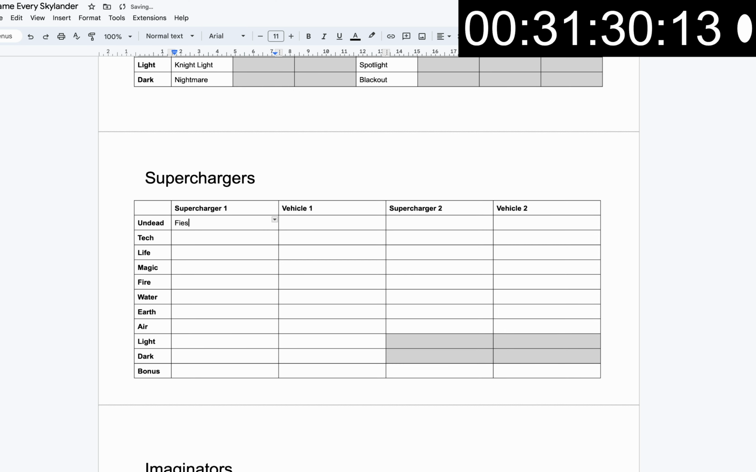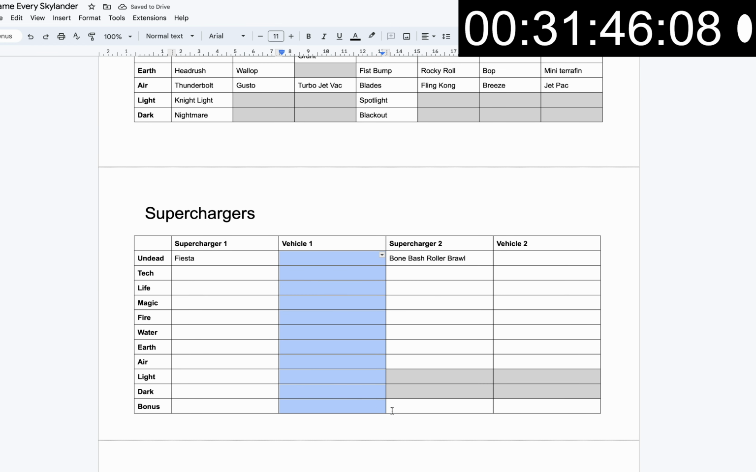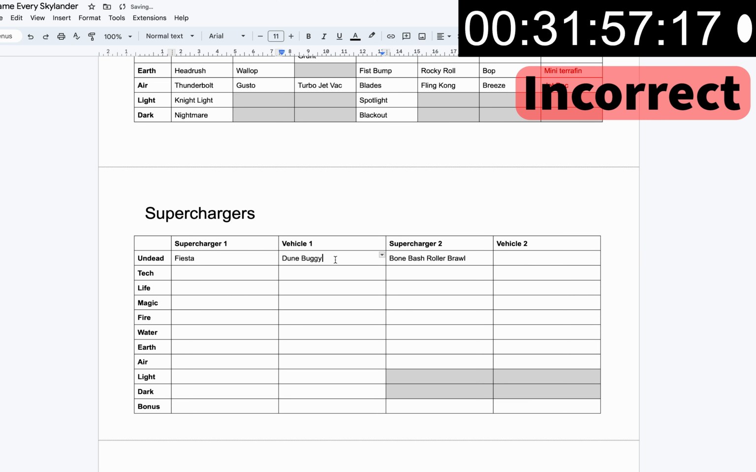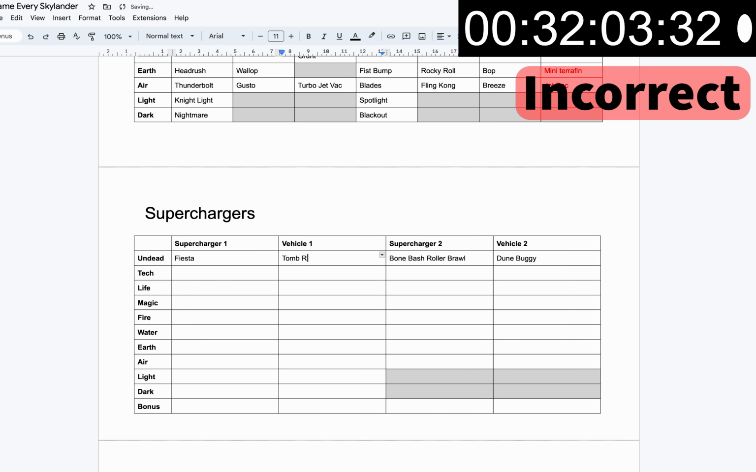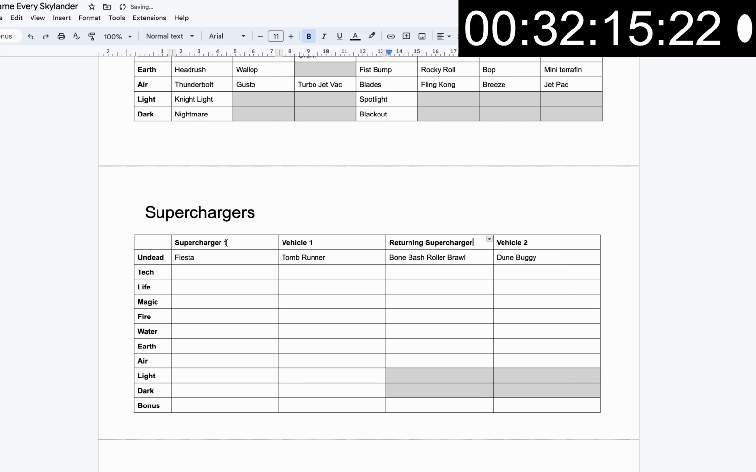Alright, Undead. So we got Fiesta. And, oh no, this and Bone Bash Roller Brawl. The vehicle, I have no clue what the vehicle names are. Like, seriously. I think, is this Dune Buggy? No, wait, no. Rollerball's not Dune Buggy. Fiesta is like Tomb Runner or something, I don't know. Let's change that to Returning Supercharger, and then this one is New Supercharger, just to make it a bit easier. Tech, the new one was Highball, right? And the returning one is Double Jet Trigger Happy.